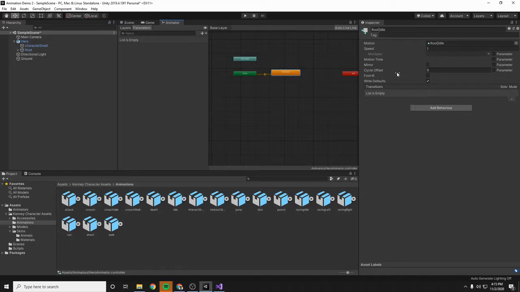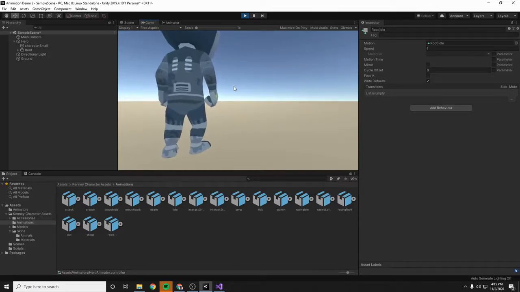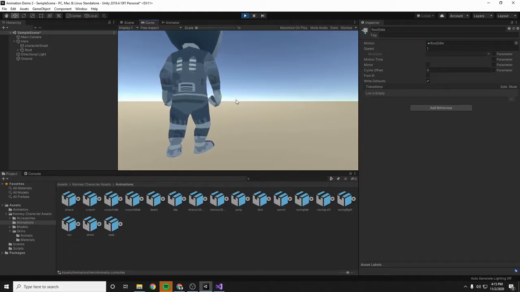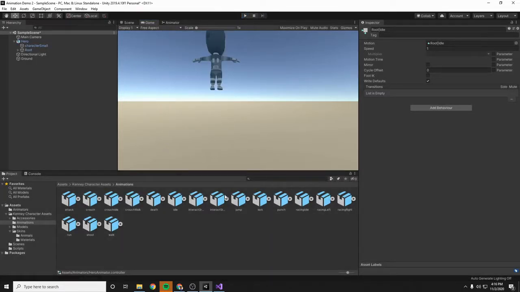If I go back to my game and start the game, you see that if you look closely, my character is no longer just standing there. Let's move him a little closer to us. You can see he's kind of breathing, moving back and forth. This is his idle animation. So let's go back to the animator.